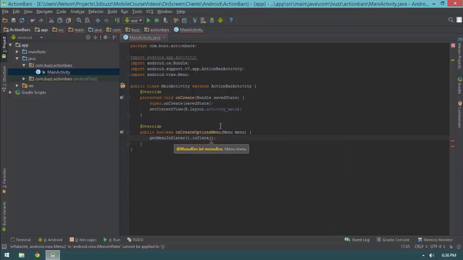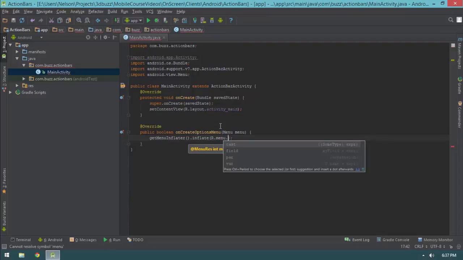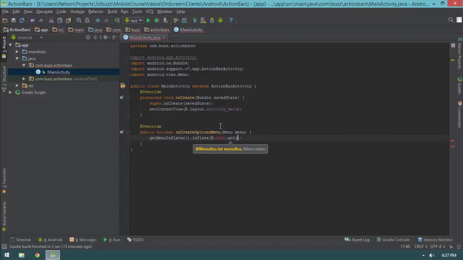Now, what does the inflate method want? The inflate method wants a menu resource and a menu. So, what is a menu resource? Well, it's the XML file. However, that file doesn't exist yet. So because that file doesn't exist yet, I won't be able to access the ID for that file. However, knowing how the resources work, I can predict what I need to type in here in order to target the correct menu file. So what I'm going to do here is I'm going to do R dot, so our resources, dot menu, and then I'm going to do something like, I don't know, activity underscore main.